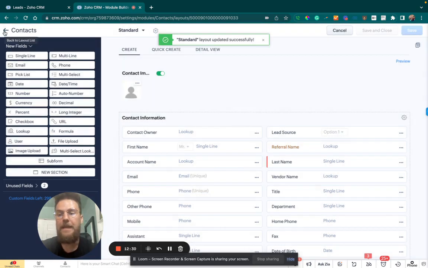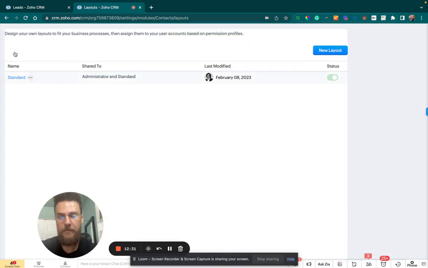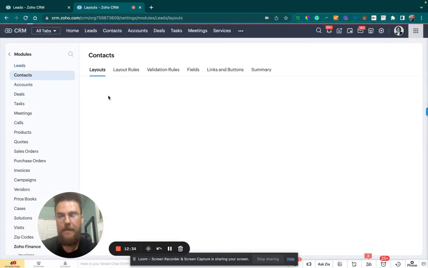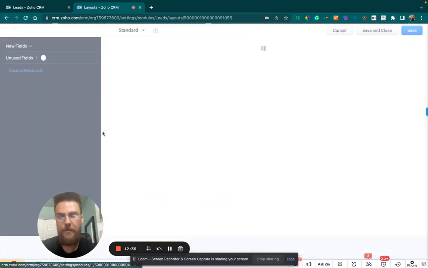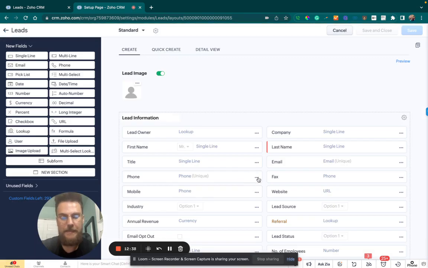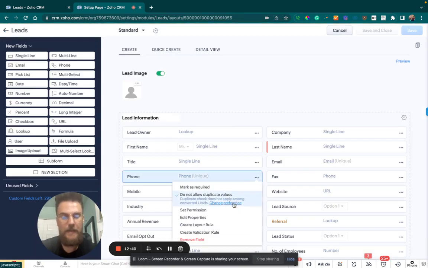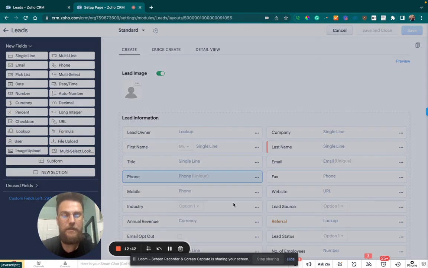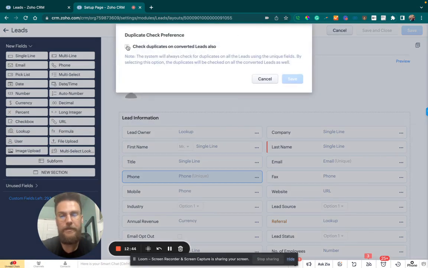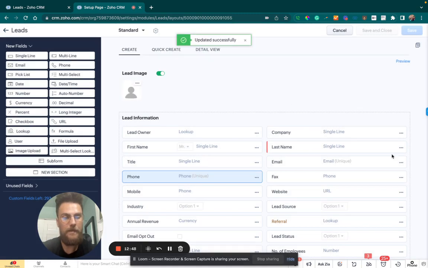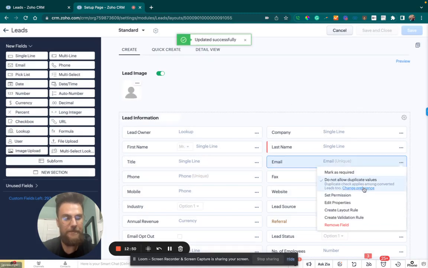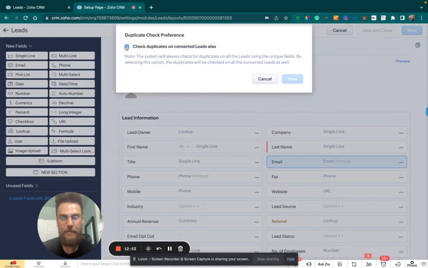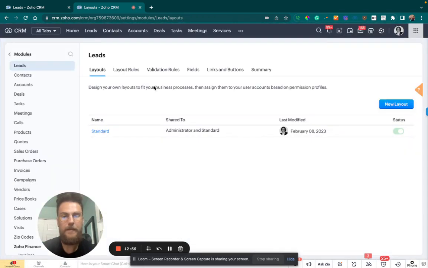And then we'll go back into our leads module. There's going to be an option for us that says do not allow for converted leads. So we'll change this preference. We'll select check duplicates on converted leads also. I'm going to do the same for email. Okay, so we're good there.